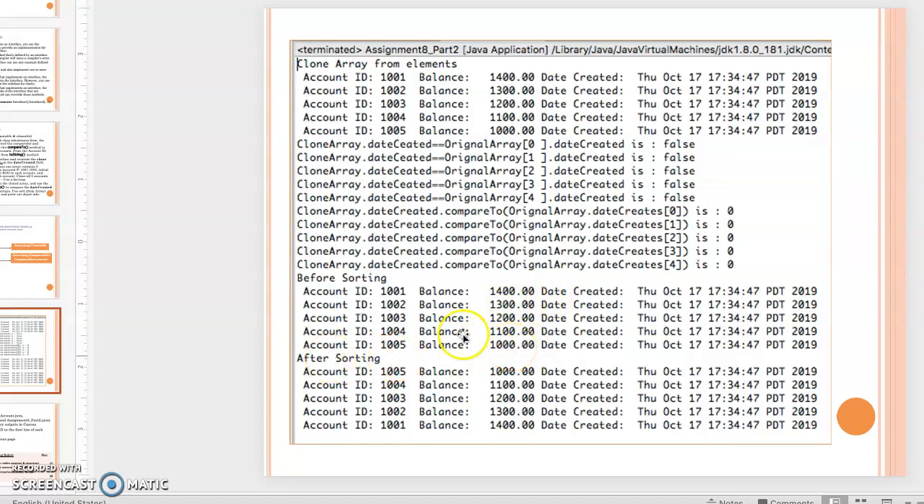After the sorting, if you don't specify the sorting, it does the low to high ascending sorting. They will sort according to the balance. So in this example, you will implement the Comparable interface and the Cloneable interface. Make sure you are careful when you do the clone.